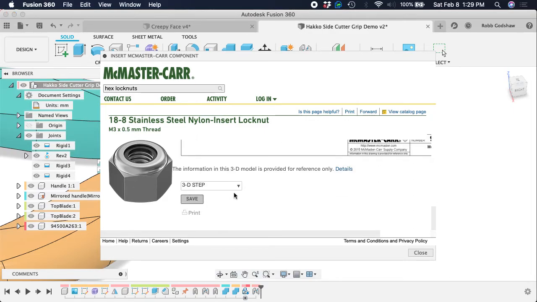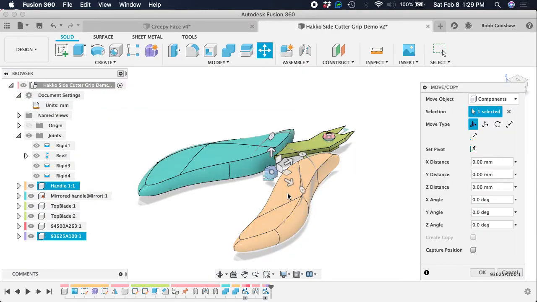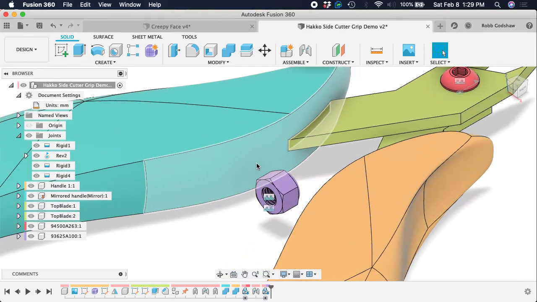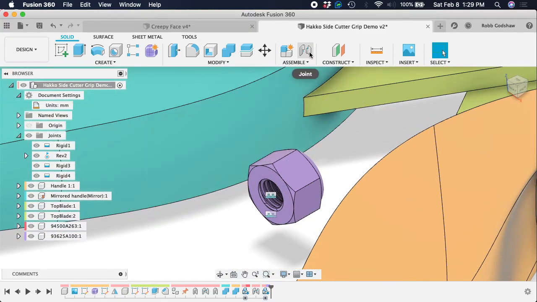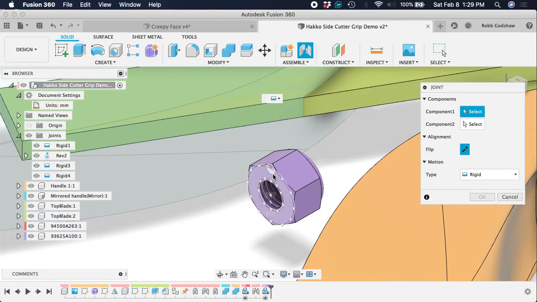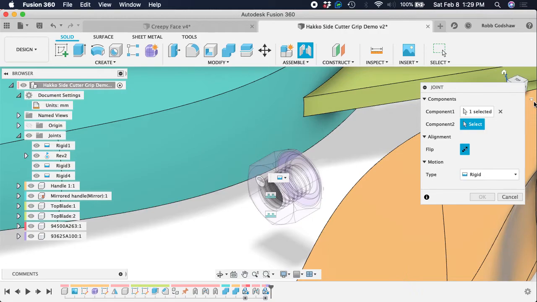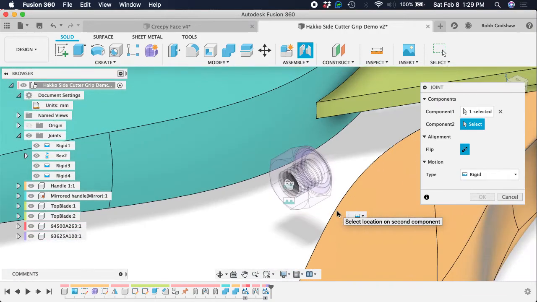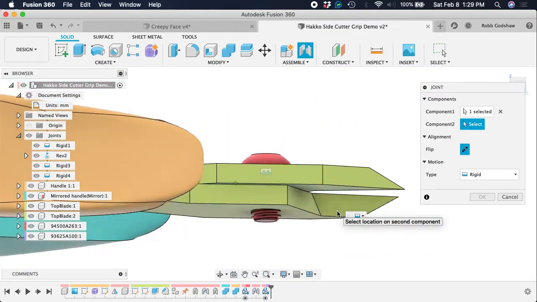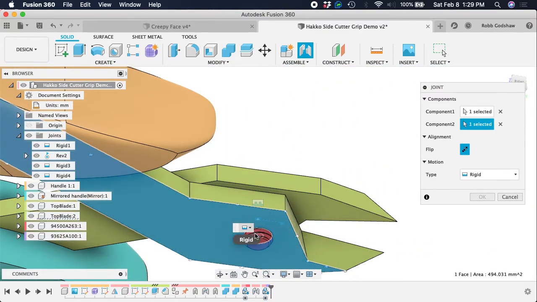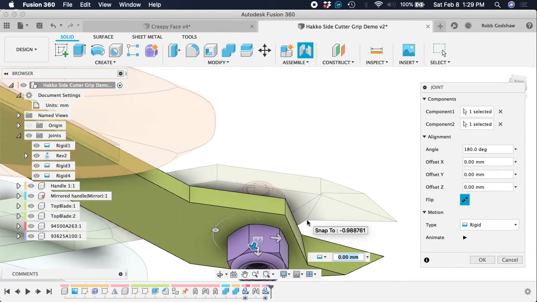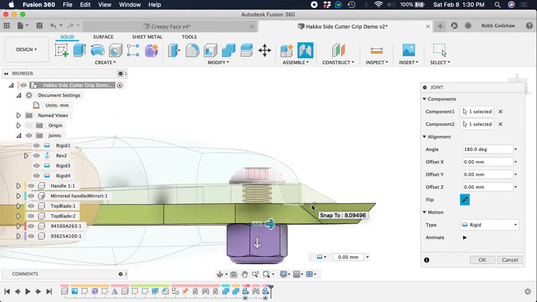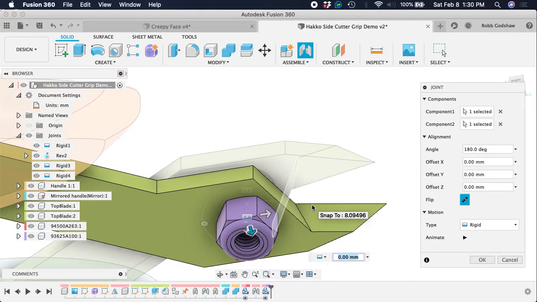And then same thing. Save the step file. Enter. Joint. This time the bottom surface. There you go. It's really big. But let's just pretend that's okay.